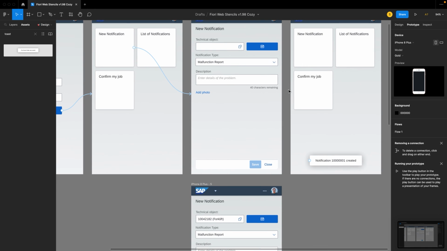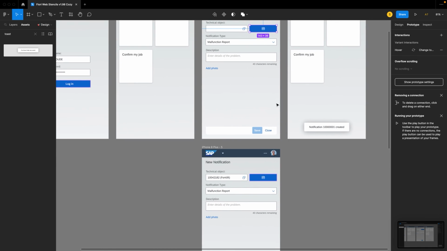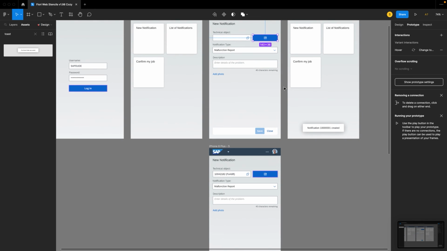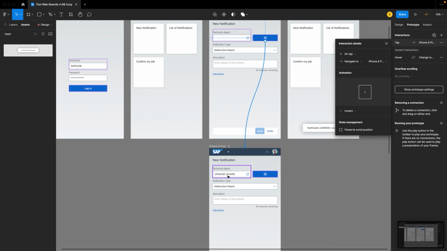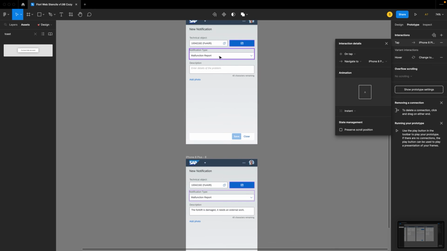Another thing, once the barcode scanner is selected, of course in a real case scenario we should have this barcode camera and so on switched on. For the sake of this tutorial, we are just moved to the next screen, which is actually the same one but with the technical object filled in, with the forklift. All right. The notification type remains.